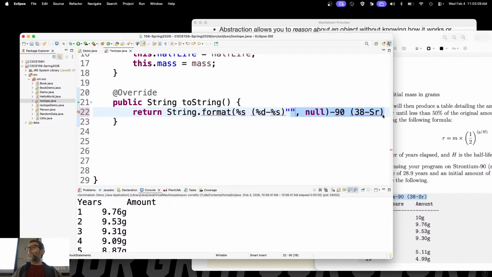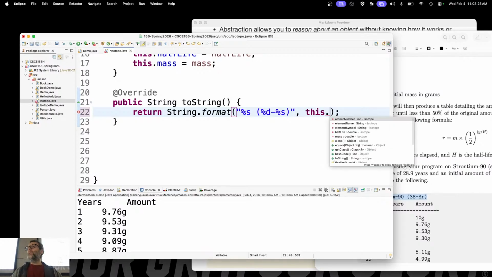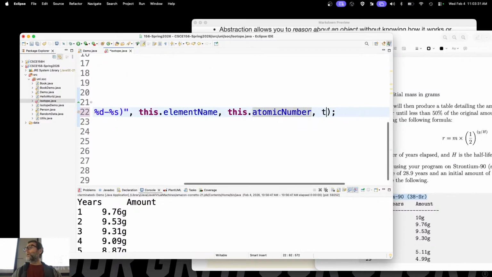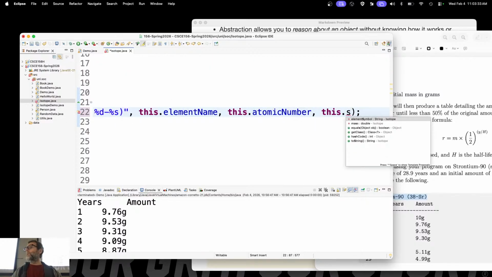We did this trick before on books. String.format is like sprintf or snprintf, where you can print a formatted version of it to a string and return that string. So this dot, what was the name? Element name. This dot atomic number. This dot symbol. There we go.